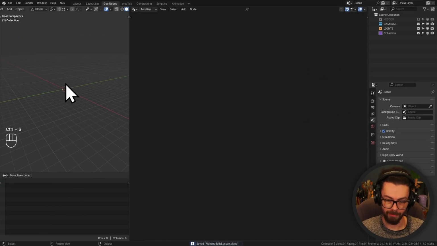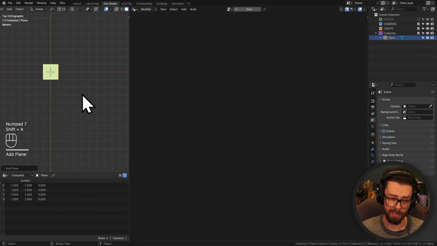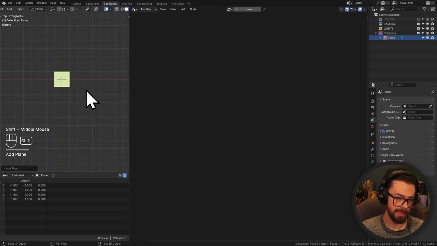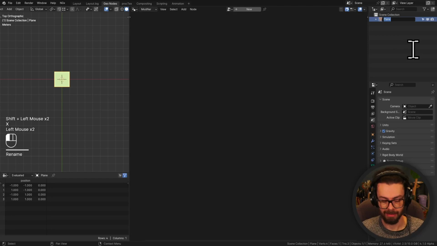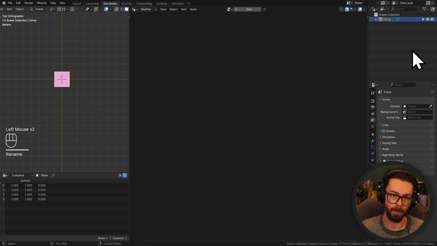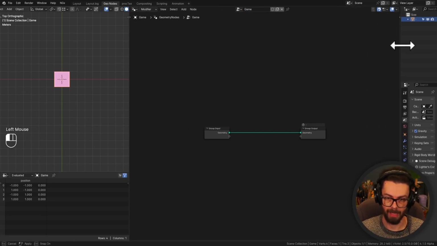Okay, I've got Blender 4.1 here, but you can do this with 4.0, I believe. There's nothing special that we're using. Create yourself a new object. You don't need any collections. And just rename this object game. I'm going to create a new geometry nodes object here. And again, I'm just going to rename this node graph to game.